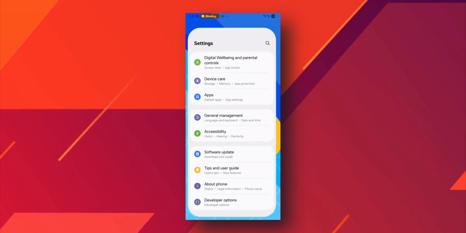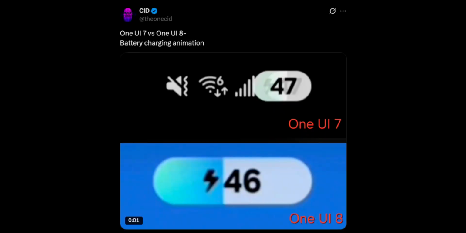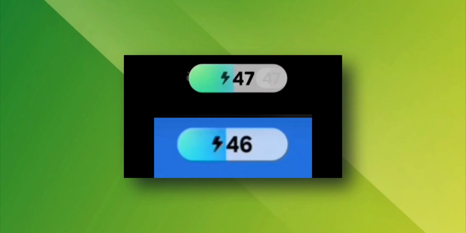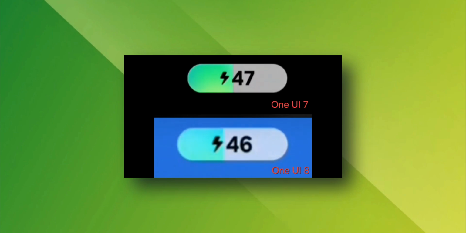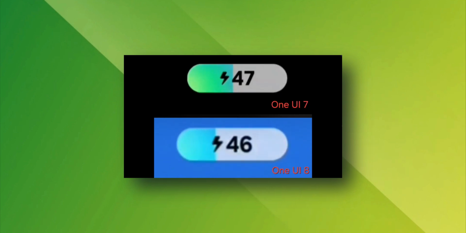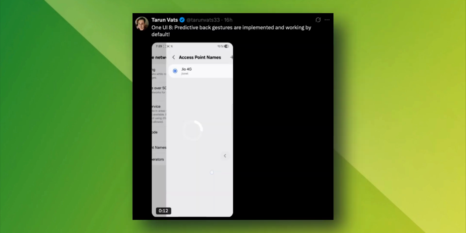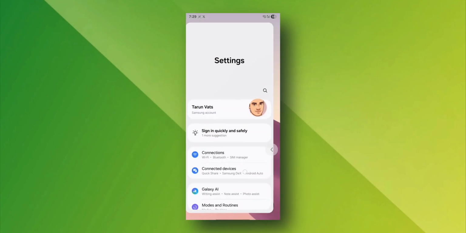Renowned leaksters like Tarun Watt, CID, and a few more users on X have shared some important screen recordings and videos. As you can see, there is a slight difference in the charging animations here compared to One UI 7. One UI 8 has additional flowing animations within the pill, compared to One UI 7. The predictive back gestures are implemented and they are working by default as per Tarun Watt. He has shared a video where the predictive back gesture is seen.